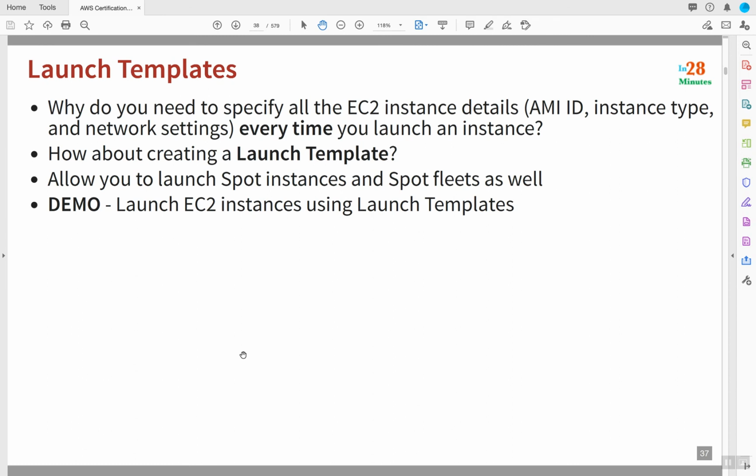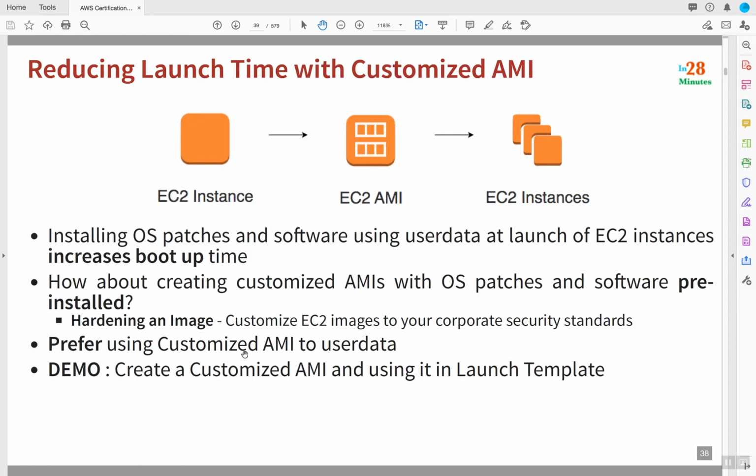Why do you need to specify all the EC2 instance details, AMI ID, instance type, and network every time you launch an instance? How about creating a launch template? Launch templates allow you to launch Spot instances and Spot Fleet as well. Reducing launch time with a customized AMI.